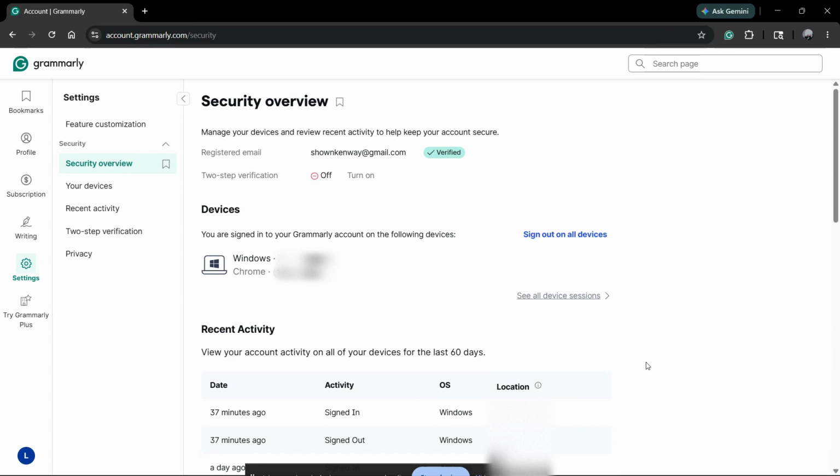And that's it. In just a few clicks, you can check all recent activities in Grammarly and review your account history from the Security Overview page. It's a fast and easy way to keep your account safe and stay informed.